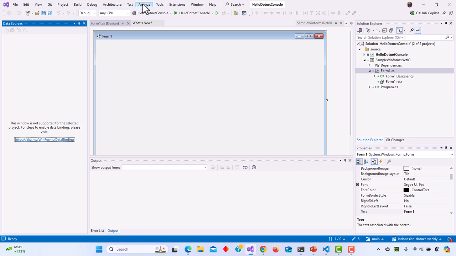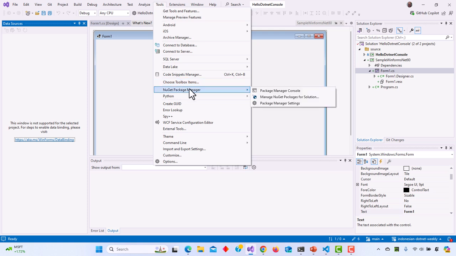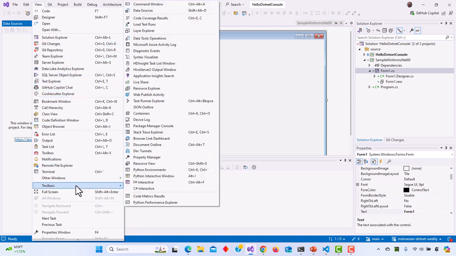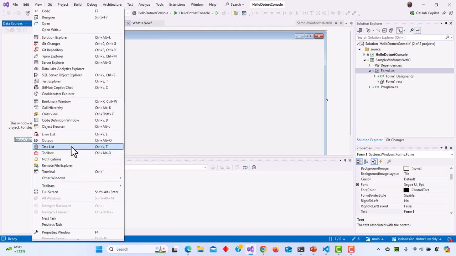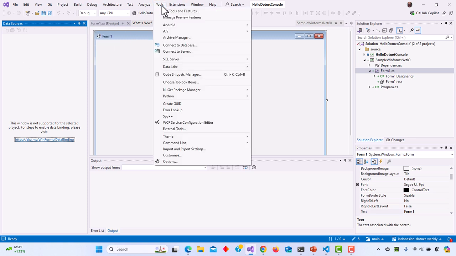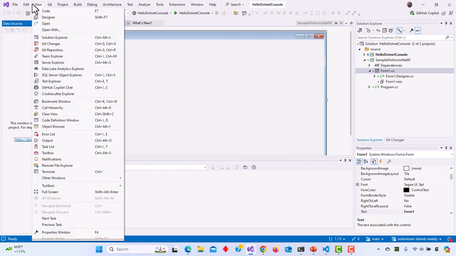But right now, I'll show you that we could still have the toolbox here. Let's see, where is it? Where's toolbars? No, not toolbars. It should be something like components or whatever. Why is it not showing? Ah, tools. View. Not this one.